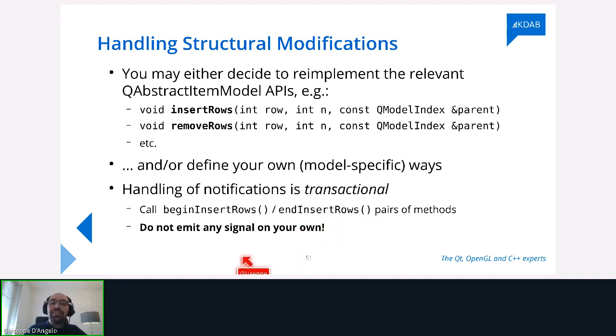You don't emit any signal on your own. Qt will emit the right signals for you in the right order with the right parameters. But you must pretty much wrap every critical section in which you modify the structure of your model by these begin end pairs of functions. And of course, this is for inserting rows, the same identical story for columns and the removal and resetting of models. Okay, they're all transactional. So how do we do that?